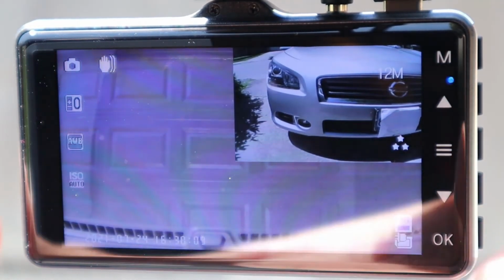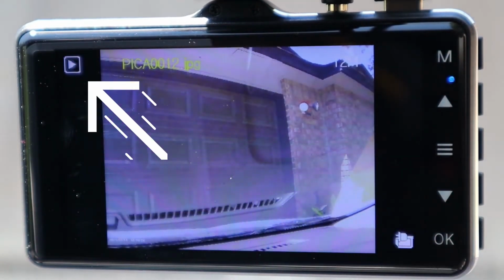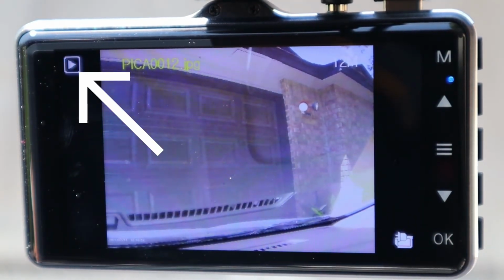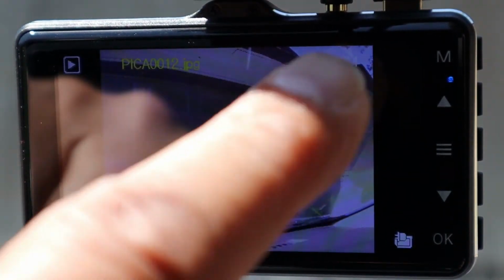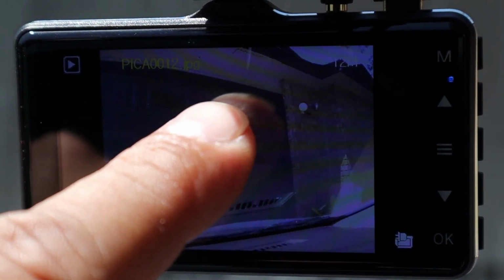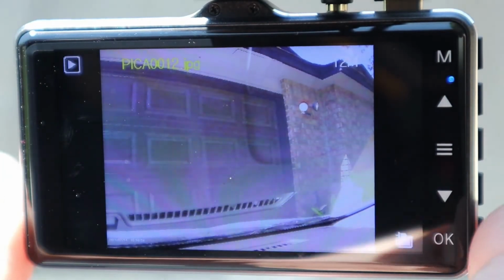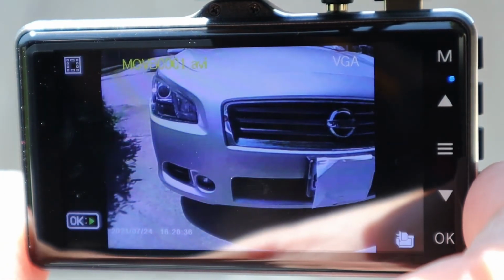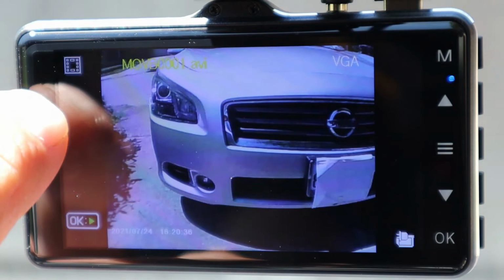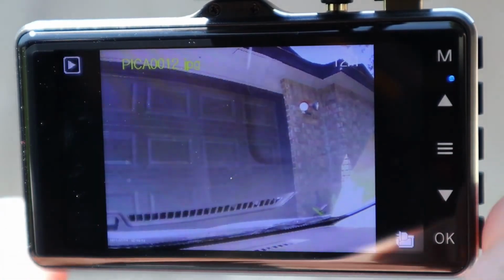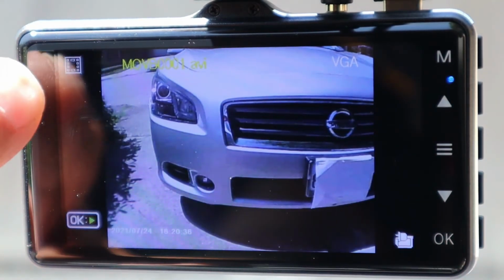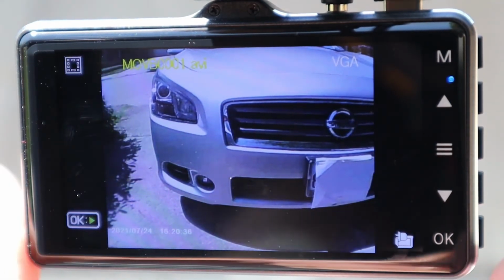Now the next one, we're going to press it one more time, is your playback mode. All right. Now you can see the yellow file name, PICA, which is the pic, and you see the JPG, which is the JPEG. All right, so now let's scroll down to see the other pictures we had. Now this one has a little movie icon, where that one had a playback button, which is for the pictures, and now it has a film icon. So let's press OK.